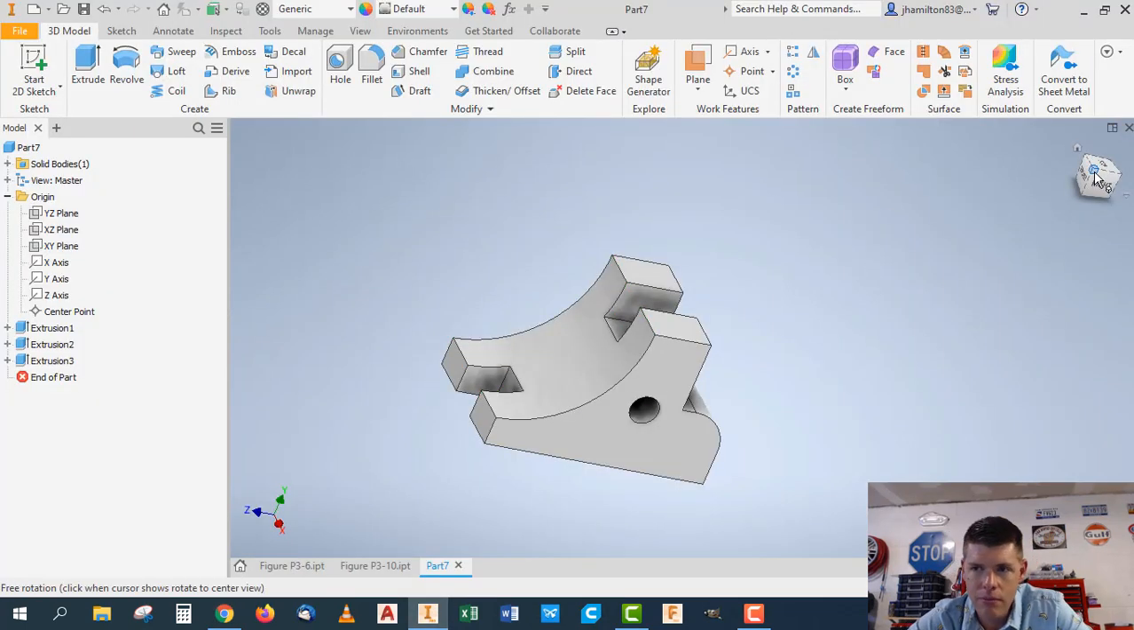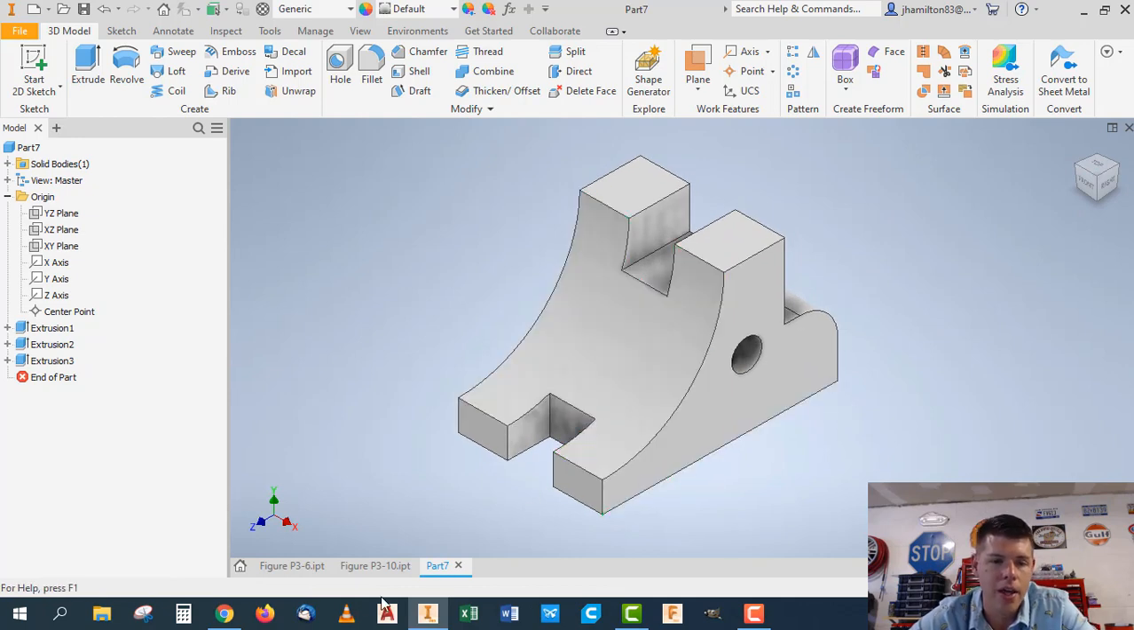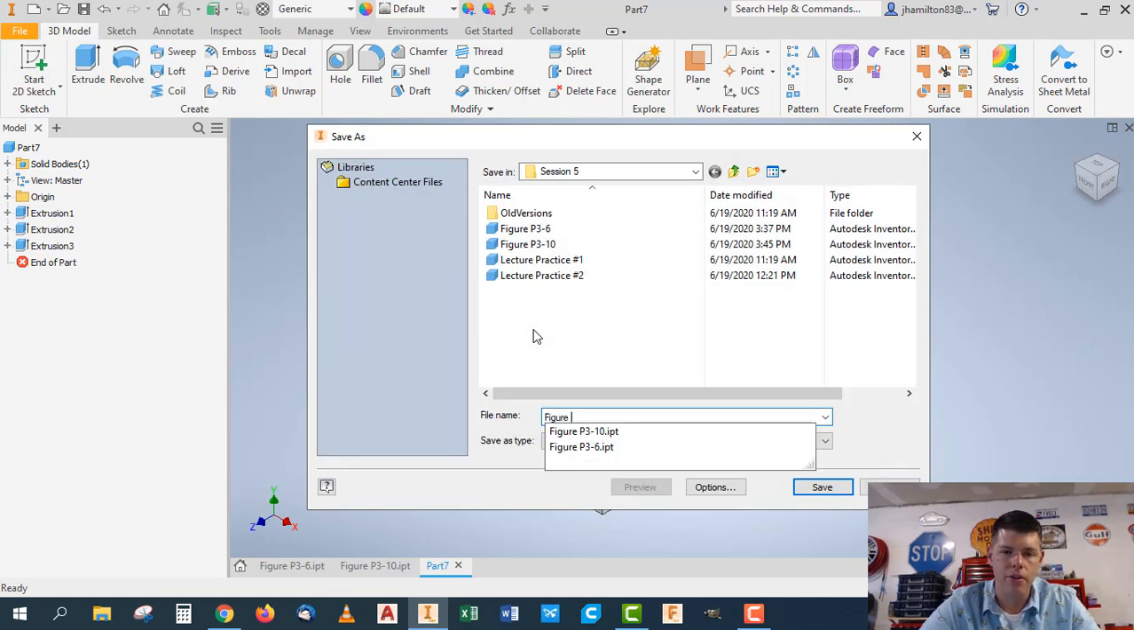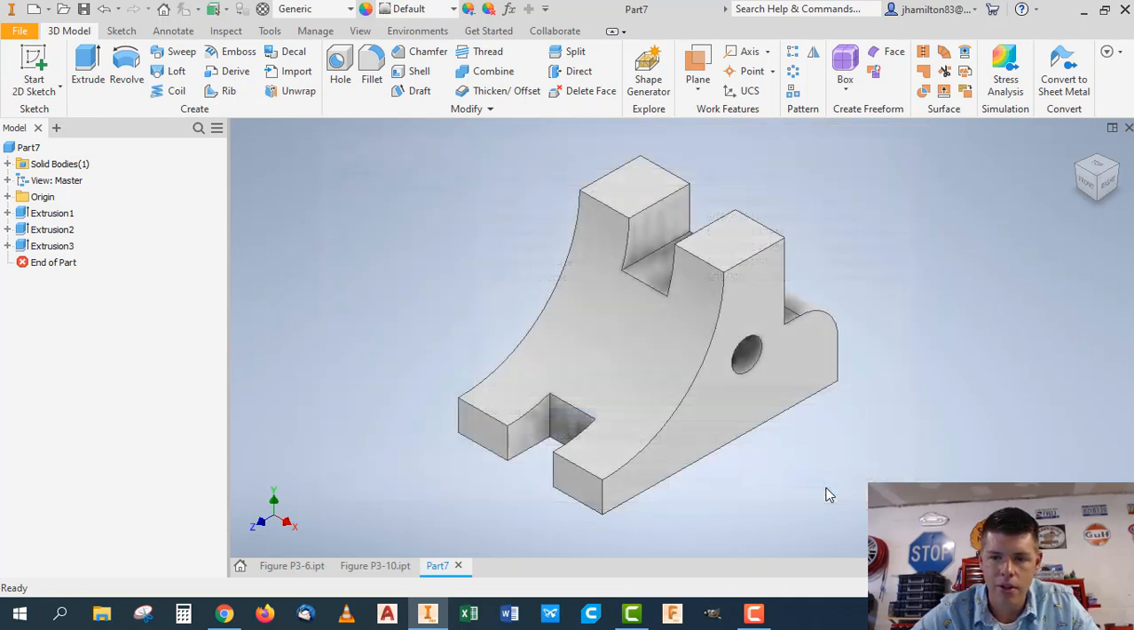So, hopefully it helps a little bit, watching me work through it. So that's our last one. It's fully constrained, 3 extrusions. Everything looks good. So let's save this thing. Figure P3-22 in my session 5 folder. Hit save. You guys can upload that thing now.